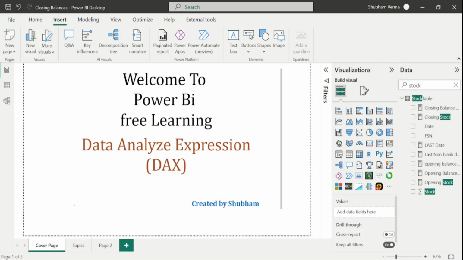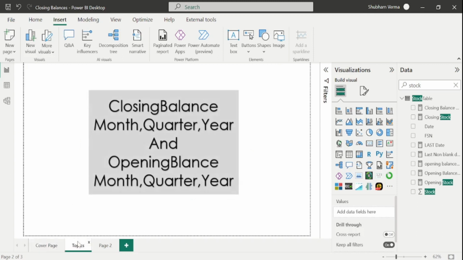Here we are covering DAX functions in this series. In the previous tutorial, we studied some time intelligence DAX functions. And now in today's class, we will learn some more time intelligence DAX functions. So here are the topics which we are going to cover in today's class.